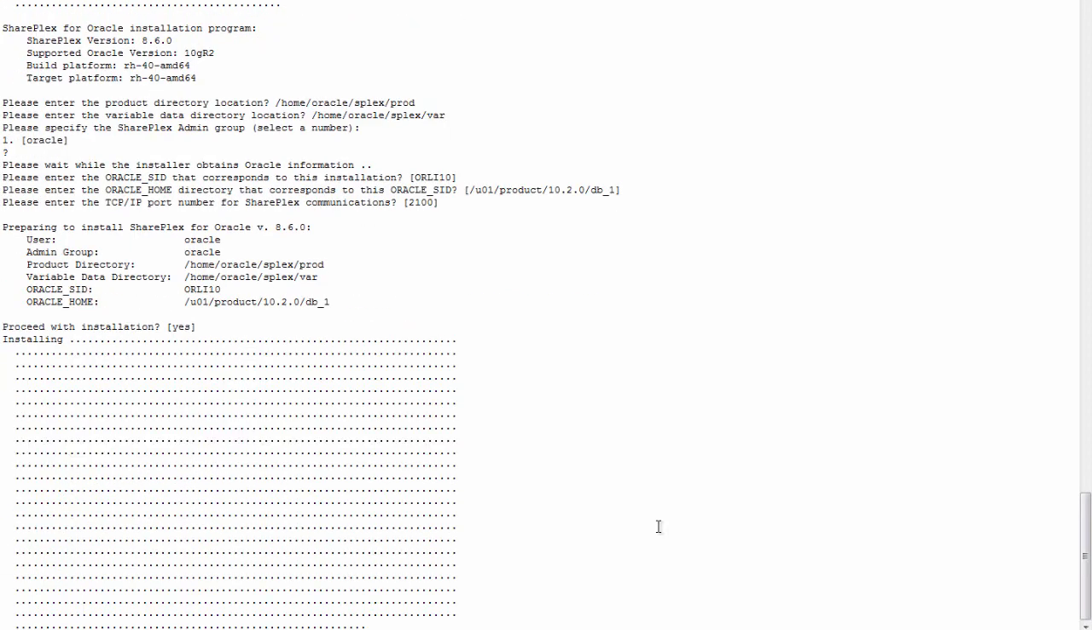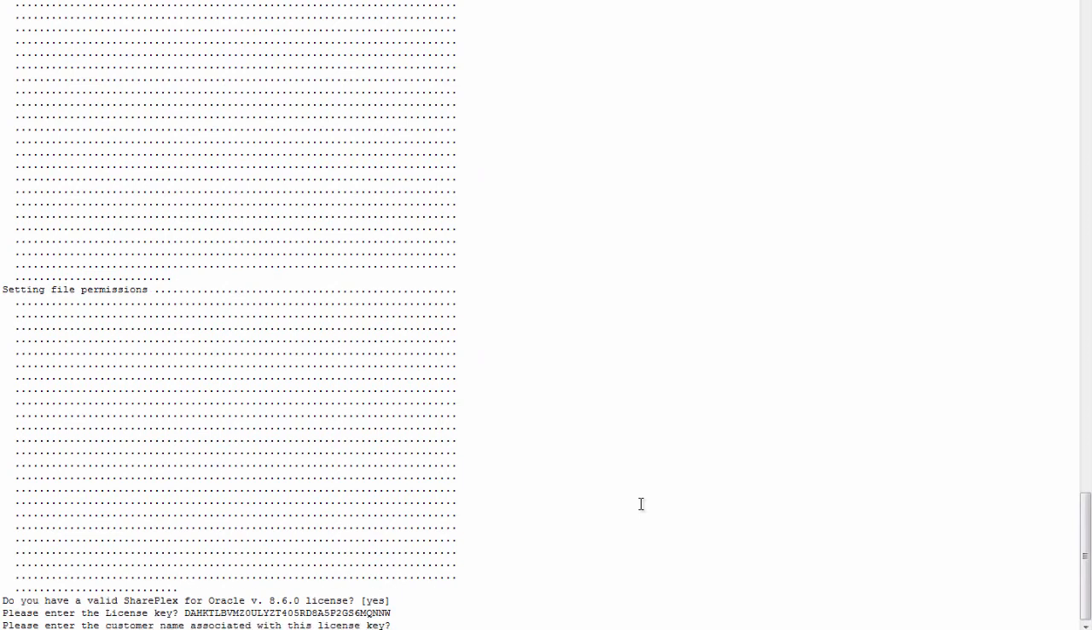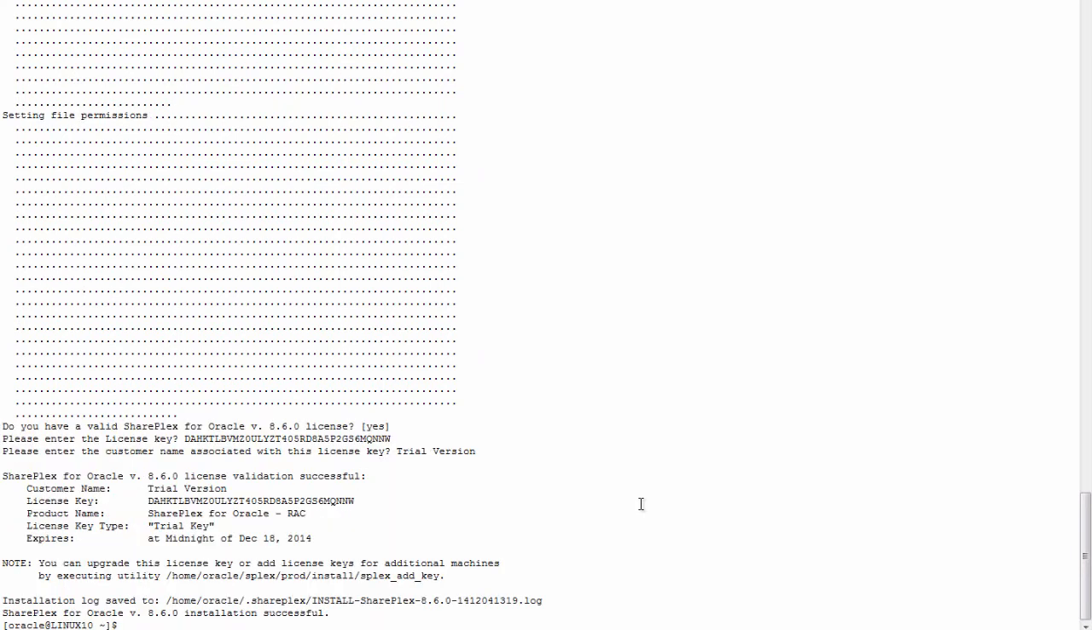The product is now being installed onto our server. And in order to verify that we have access to this product, we can enter a license key. And we do have a license key, so we're going to hit Enter for yes. And we'll paste in our license key right here. And the customer name in this case will be trial version. Installation on our source server has been successful.